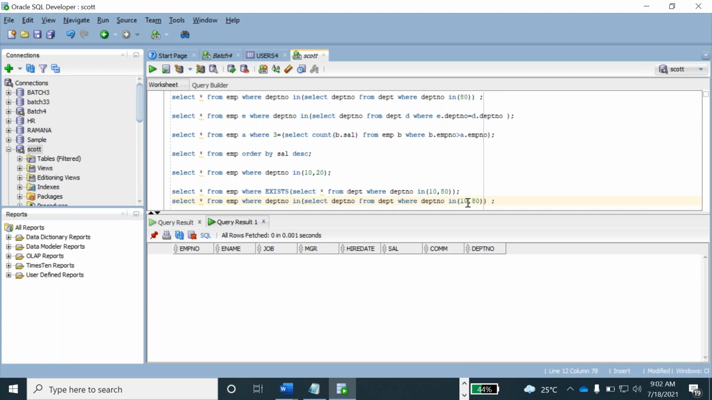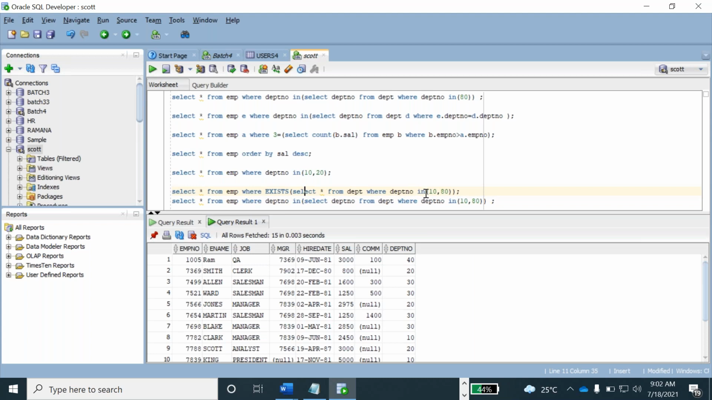So here also I'm passing 10 and 80 in the IN clause. EXISTS is also passing 10, 80. Whenever it matches any data here, at least one value, then it returns the boolean value true. For example, no need to check whether all of 10 and 80 are available or not. It won't check like that. It will only check that at least one value is there, then it will give the data.